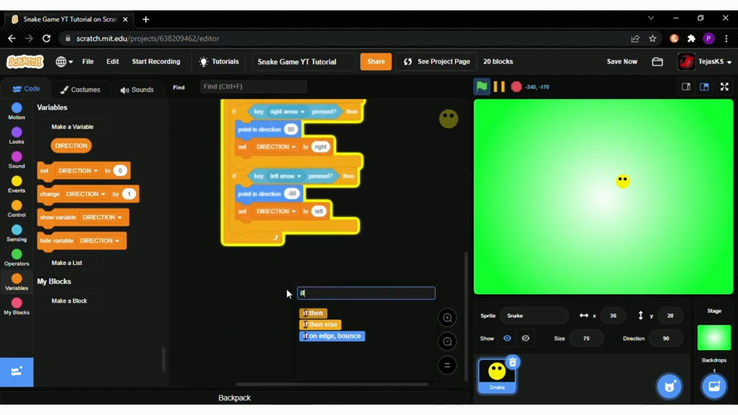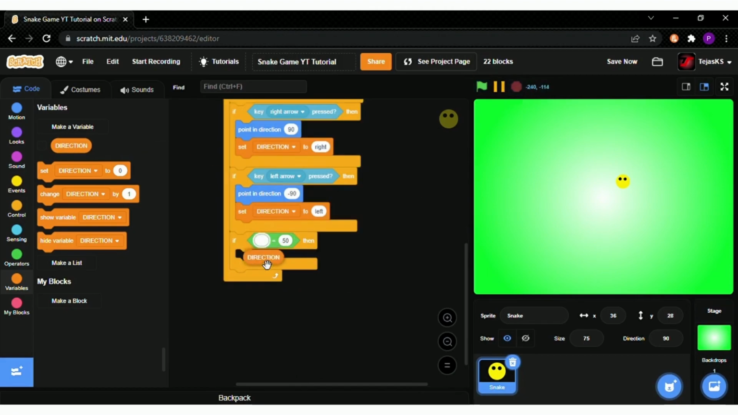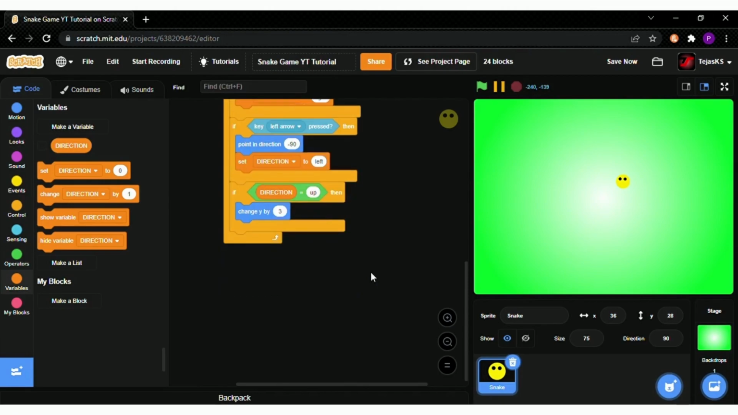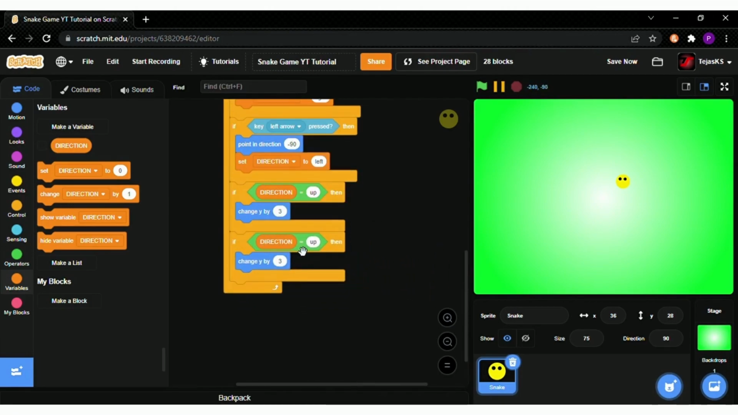So if, then get an is equal to. If direction is equal to up, then simple, we will change y by the value of 3. Then we can duplicate this. If direction is equal to down, then change y by minus 3.